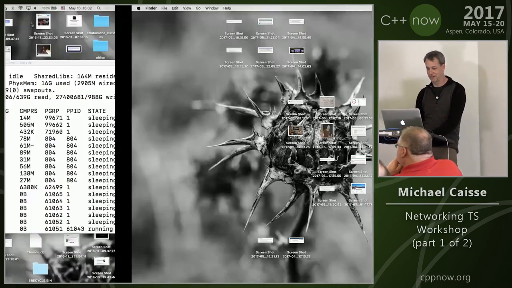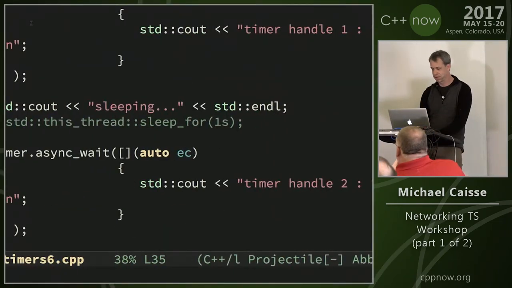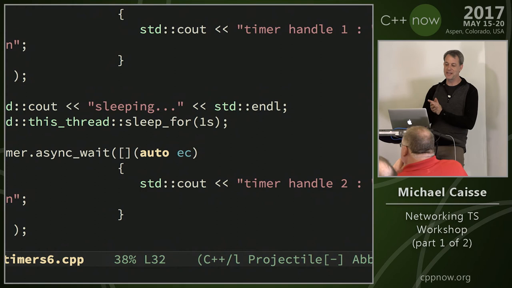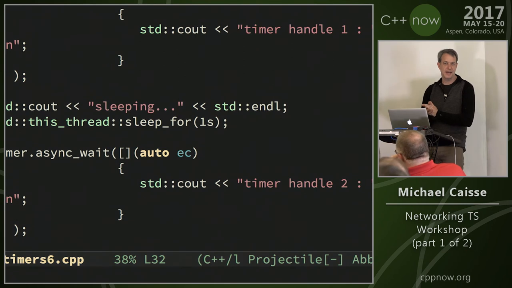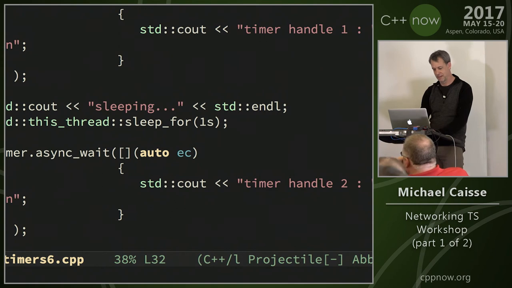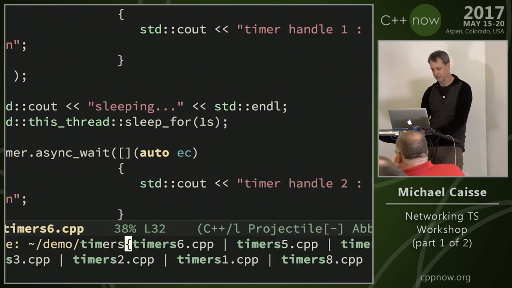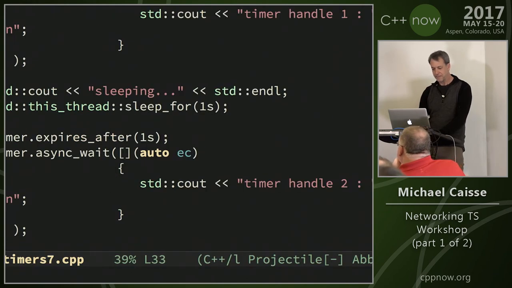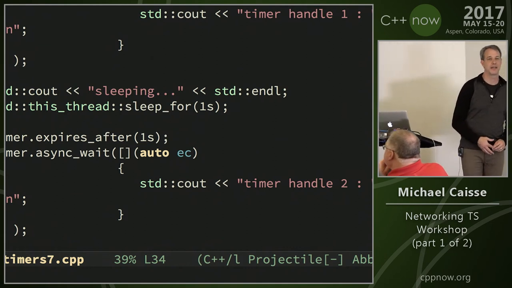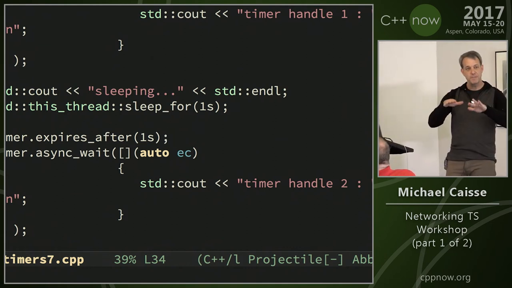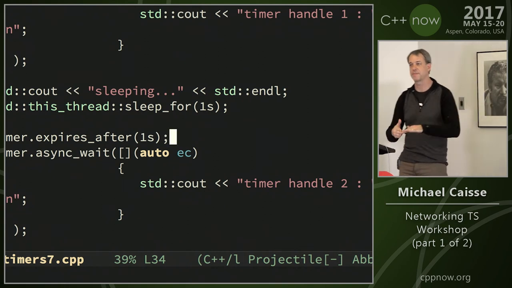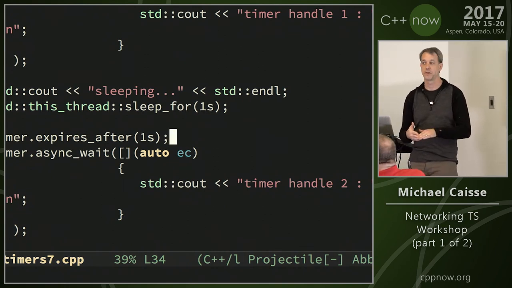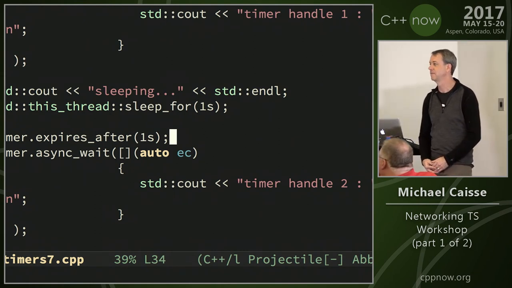Let's do this while we're in the middle of it. We set up a timer, we said we're going to wait for 2 seconds, right? And we gave it a handler. Now let's go ahead and say, I don't want to wait that long. I want to wait another amount of time. I want to expire after 1 second and then set up another handler. So at this point in time, the first timer hasn't expired yet. There's a handler associated with it, but the timer hasn't expired yet.